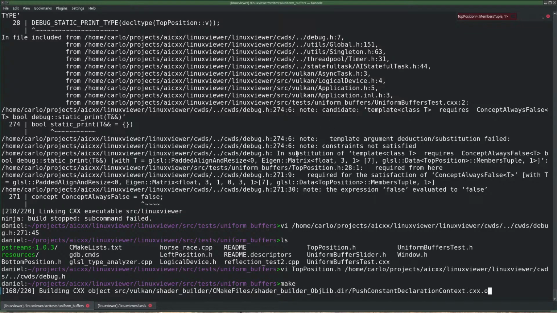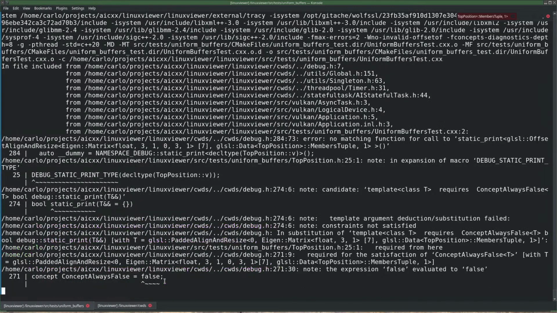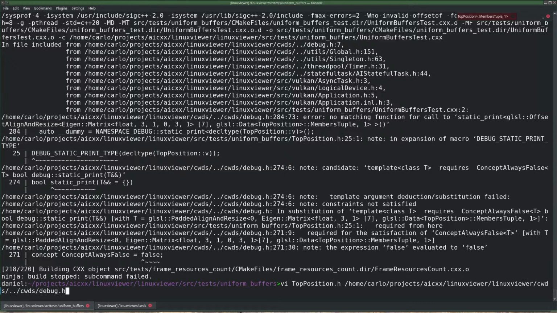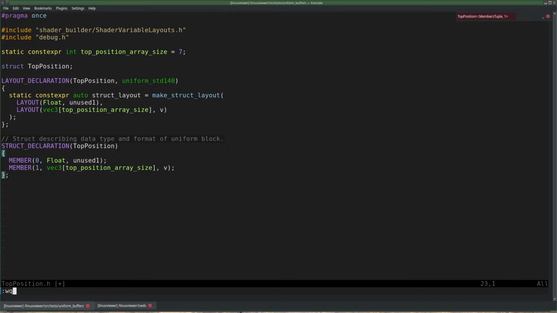And we are compiling so often and it's no fun anymore. 38,000 lines of code being recompiled every time I change the debug.h header. Okay, but well, that worked then. Okay, and so I'm going to delete this print here.